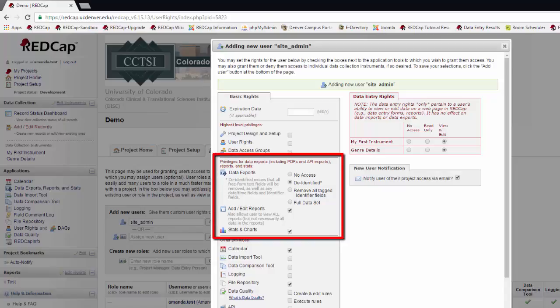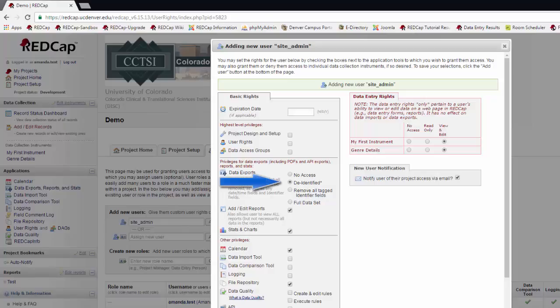Next, you can control what kind of data exports they can do. REDCap's default is that people can export de-identified information. They define de-identified as all free-form text fields, all date and time fields, and any fields that you've marked as an identifier. We recommend that you default to this, remove all tagged identifier fields. This means that they'll be allowed to export any data except things that you have explicitly said are identifiers. You also have the option to let them export a full data set.